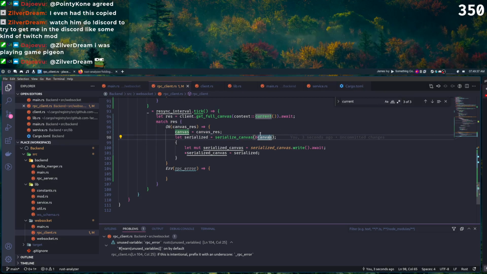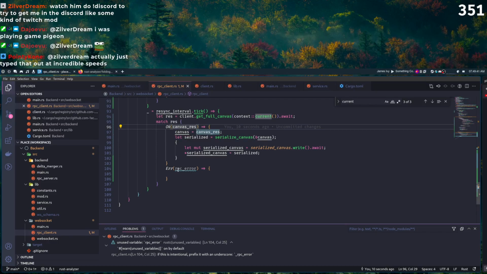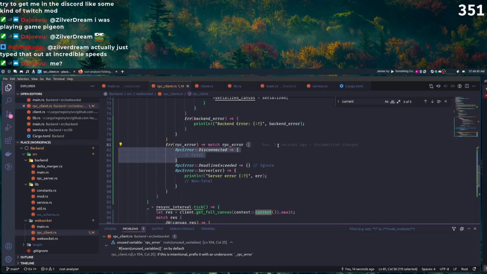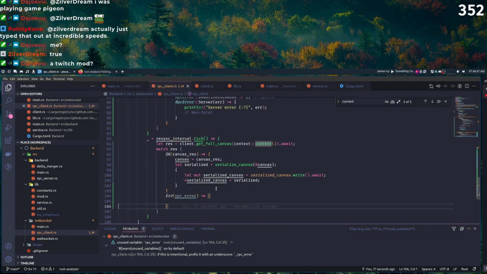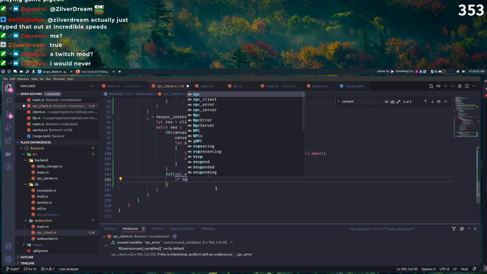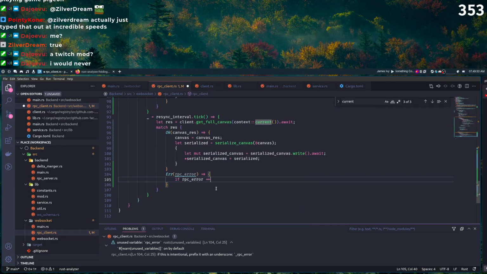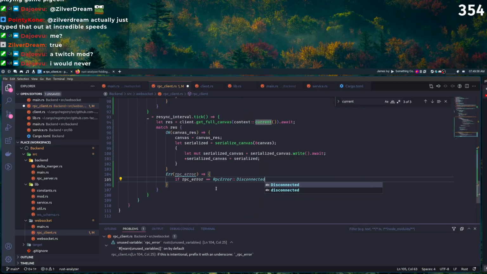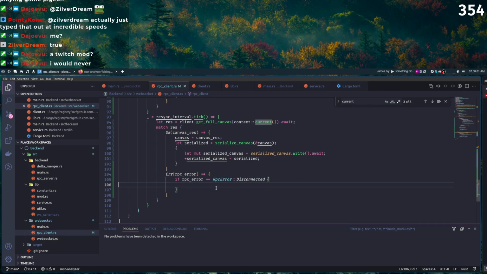Okay. If we get an RPC error, if RPC error equals RPC error disconnected, fatal.